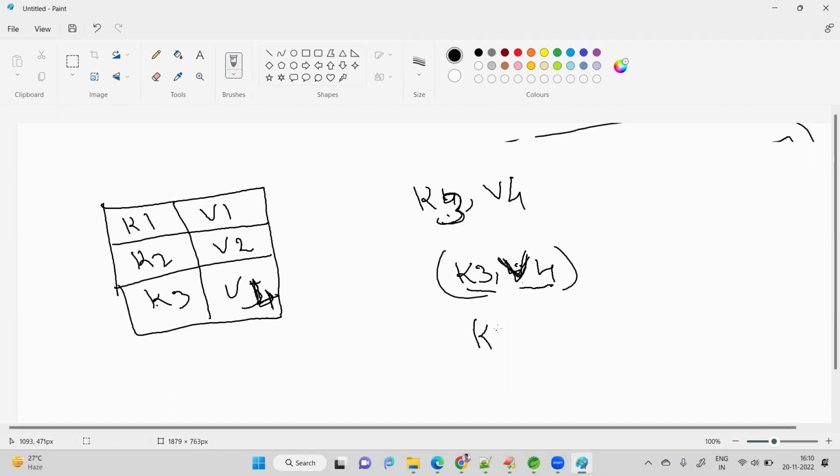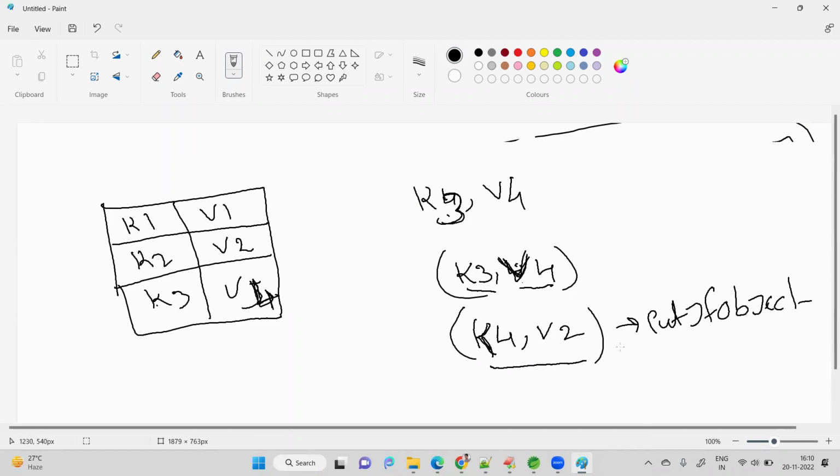Another case, I want to put K4 V2. If this entry is not there, then you can put. If exactly this entry is there, then ignore. This is putIfAbsent. What is the meaning of this functionality? If the entry is absent.